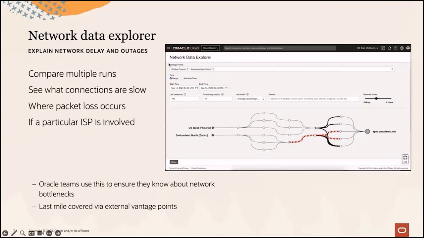So here I'm looking at running from our data center in Phoenix and the data center in Zurich against apm.omcdemo.net. This is my demo application, and I can see exactly for each one of them how long each ping took and where there's delay. Actually, the last entry here is the load balancer inside my application.